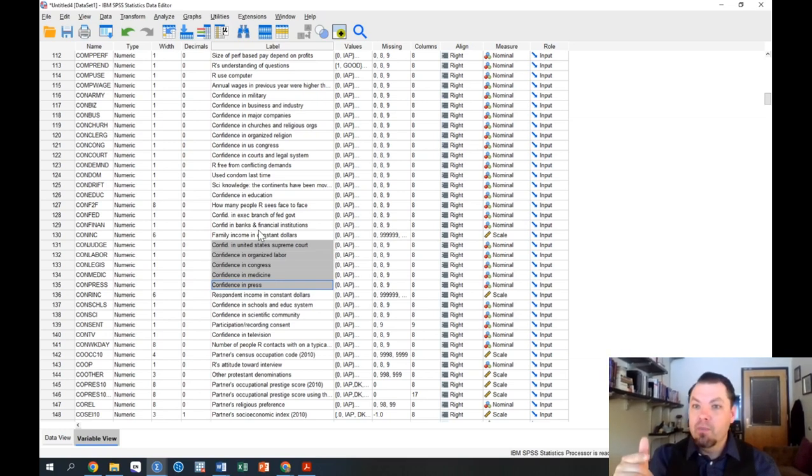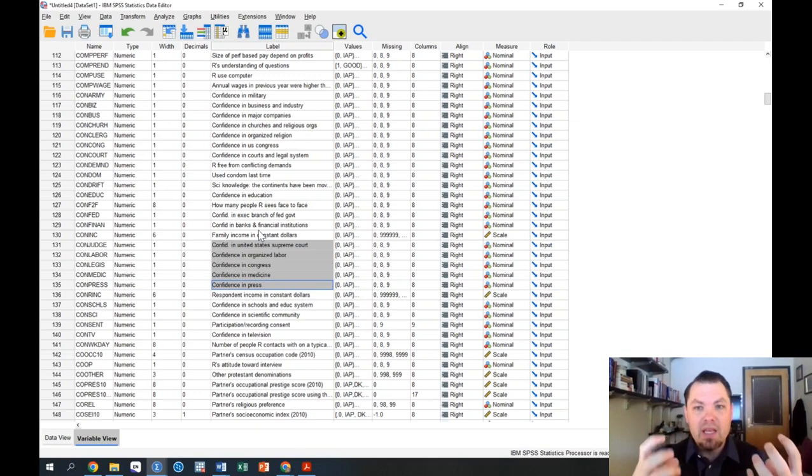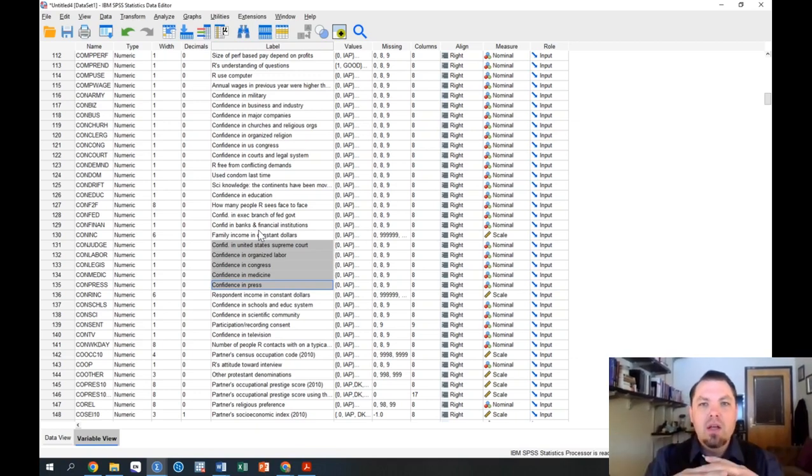That's what exploratory factor analysis does. It looks at those underlying factors and really sees if they form together to create a valid and reliable construct. So this is the beginning of the steps of this.